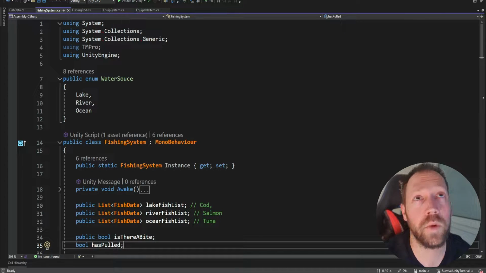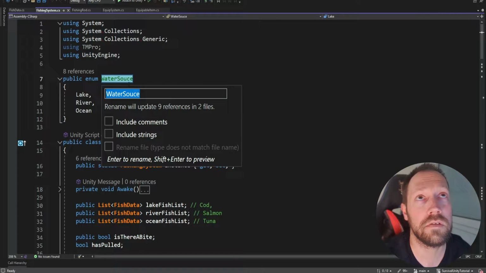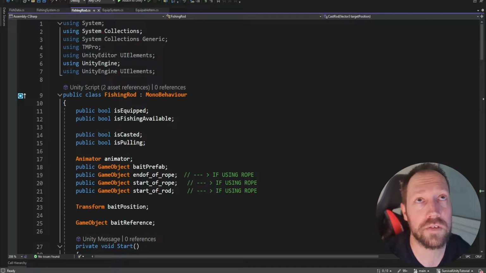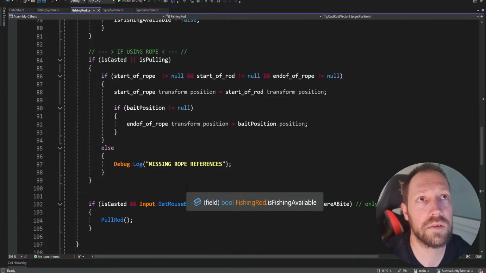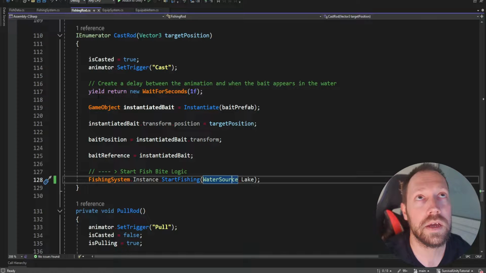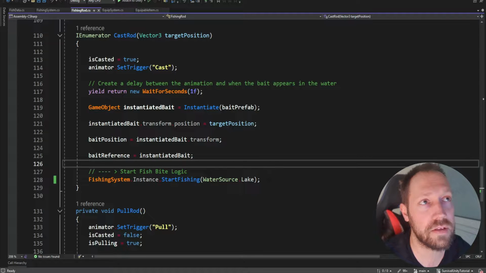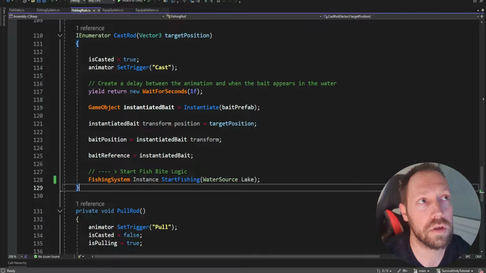Inside the phishing system, we have our water source enum, and I just noticed that it's not spelled correctly, so let's rename it to water source. Then inside the phishing rod script, if we scroll down to this part where we actually cast our rod and start the phishing, we are providing it with a water source, but at this moment this is hard coded, so it will only use the lake.